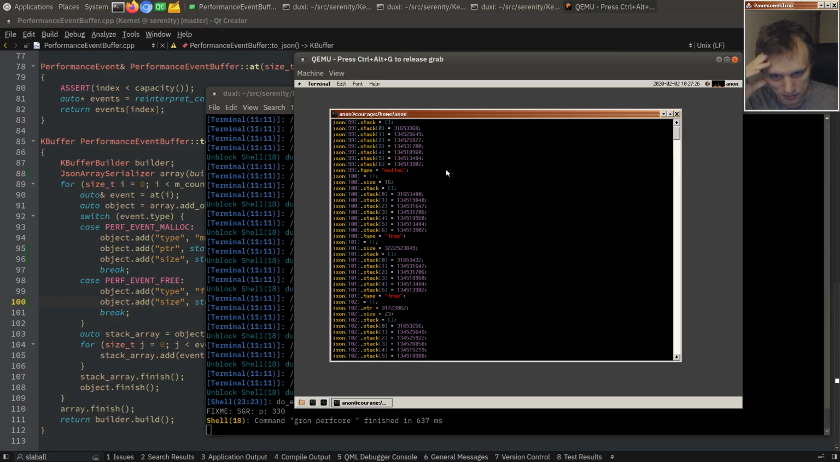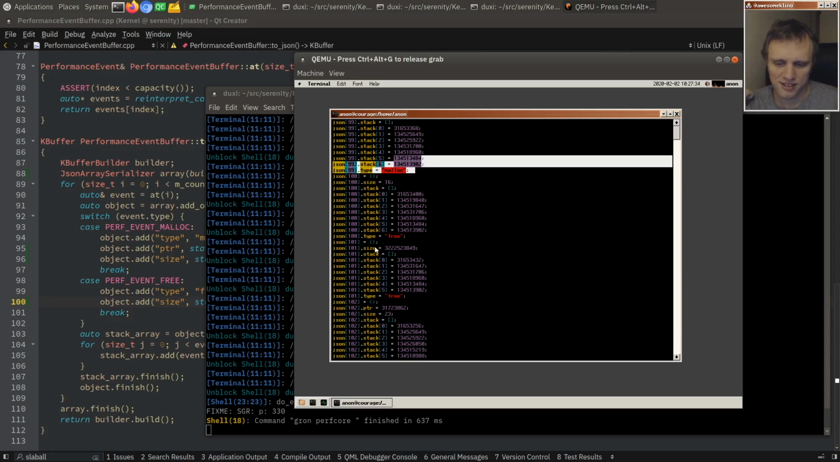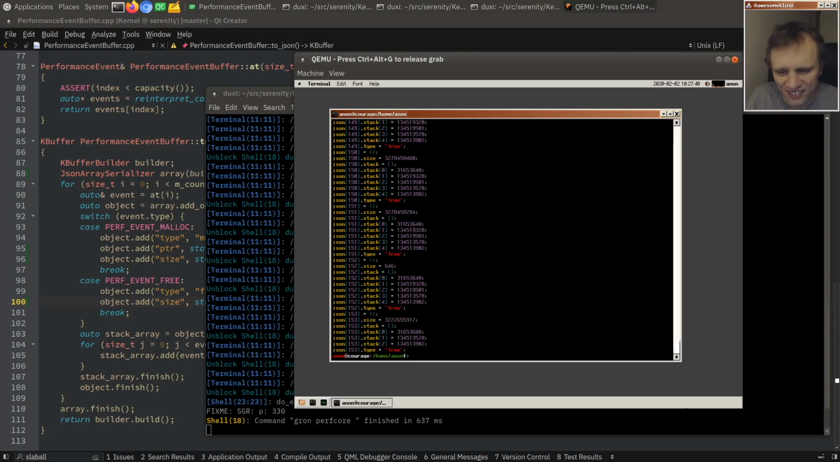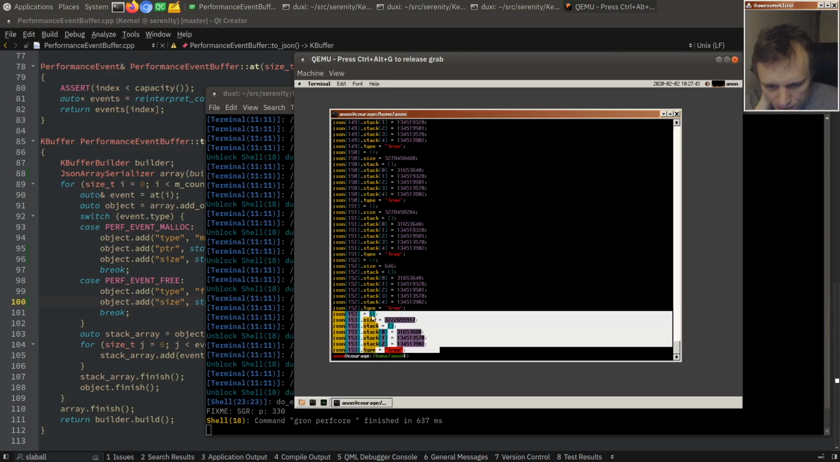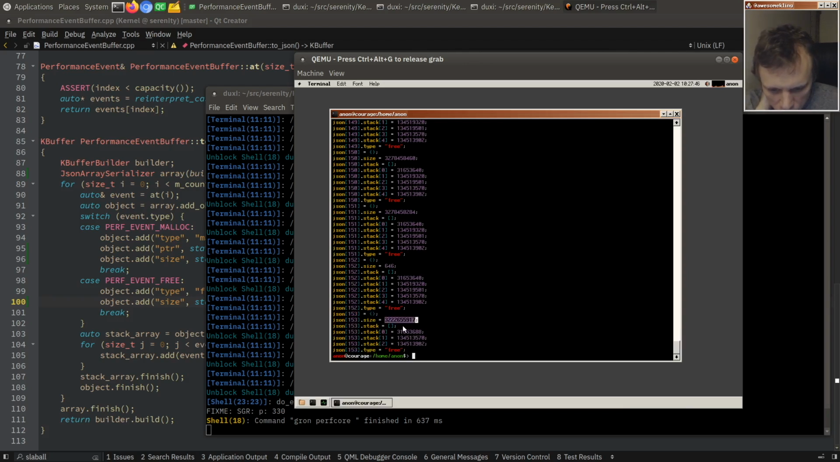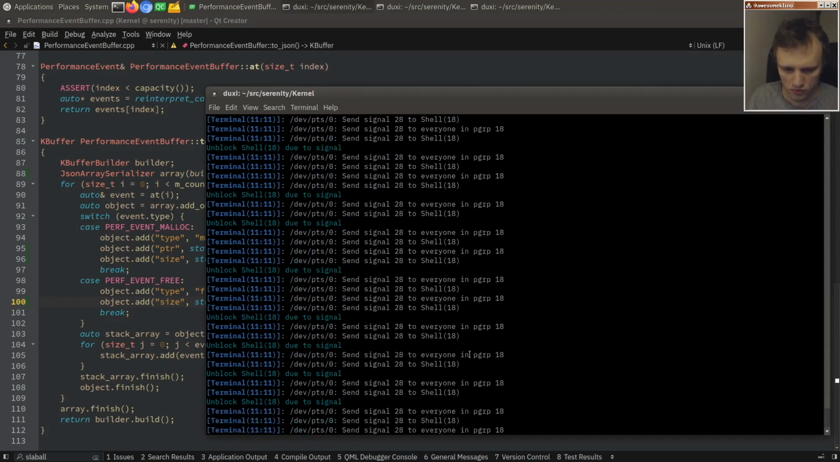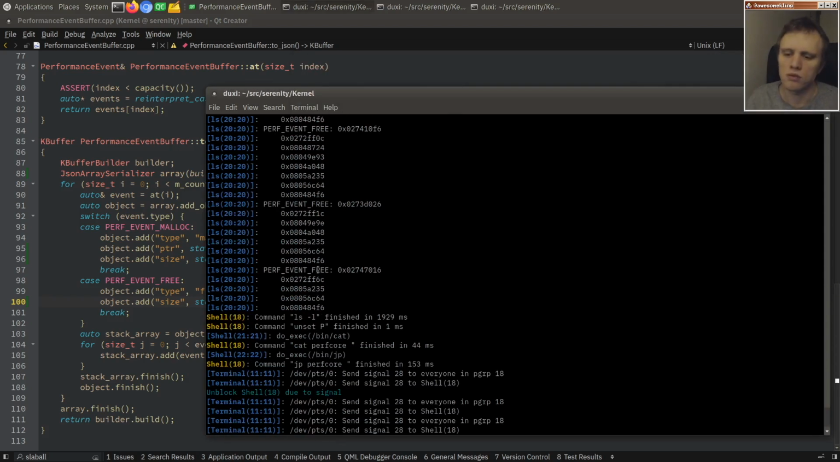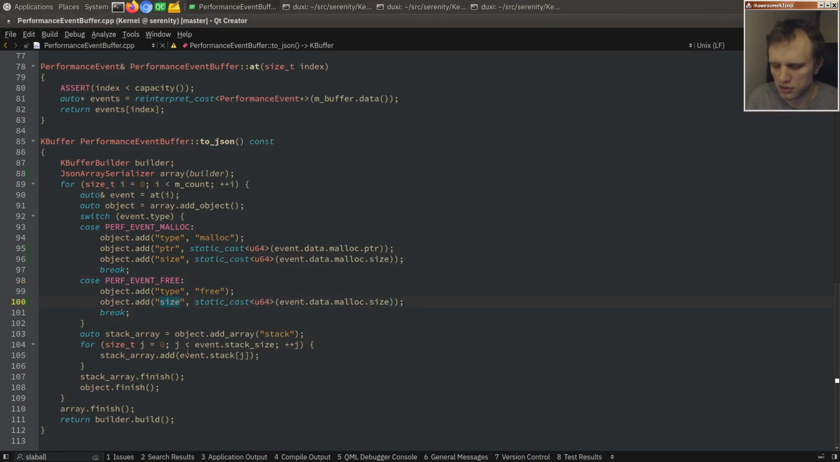And for each event, we know. Wait, I'm missing the putter, but where's the putter? Oh, I'm not scrolled to the top. Okay, so let's just look at the last one. So we have the size, which looks totally wrong for free. So that's a weird issue. But why do they look this way? Free size. Do they look totally... Oh, shit. There is no size for free. It's a putter. What am I even doing?